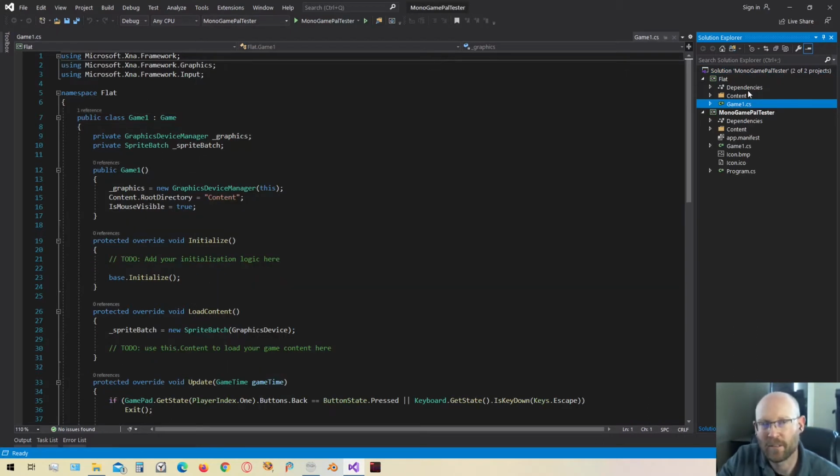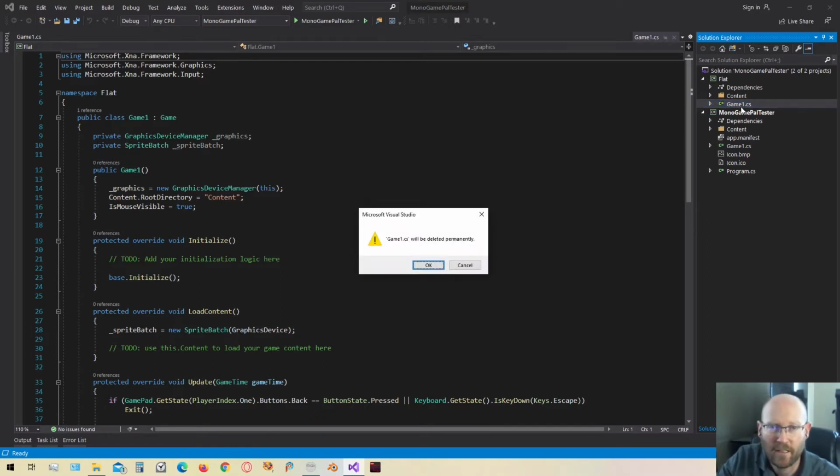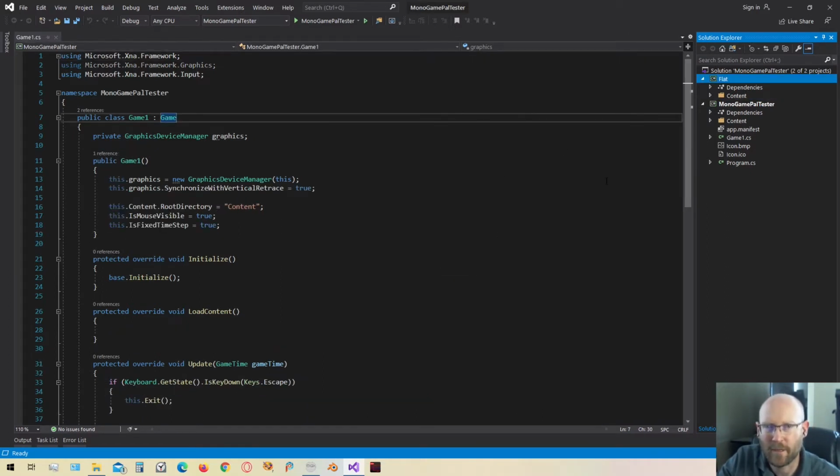Now, since we're not going to be able to run a game directly from this library, it's just going to contain code to make programming easier. Let's go ahead and take out the Game1.cs. So now that we have that created, let's get started with our coordinate system.